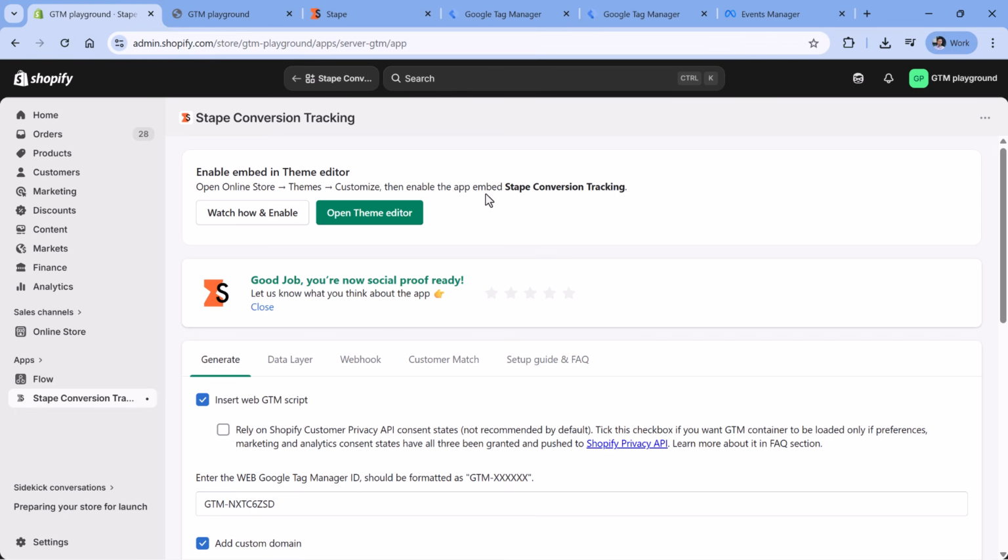If you don't have Stape installed on your Shopify store or you don't know how to use it, I have another in-depth tutorial with all the step-by-step instructions on how to do that. Basically, by watching that tutorial, you will learn how to install the extension and what kind of configuration you should do. I will post a link to that tutorial below the video.